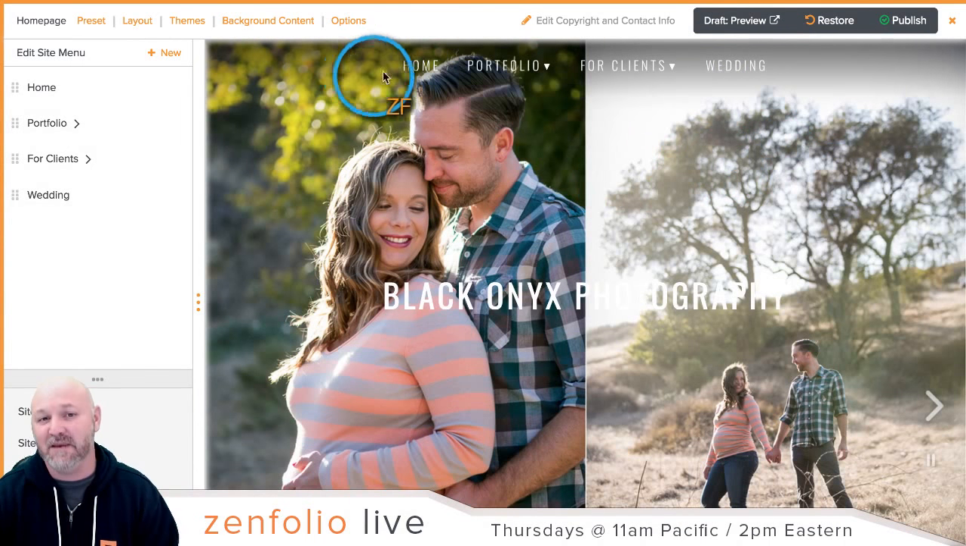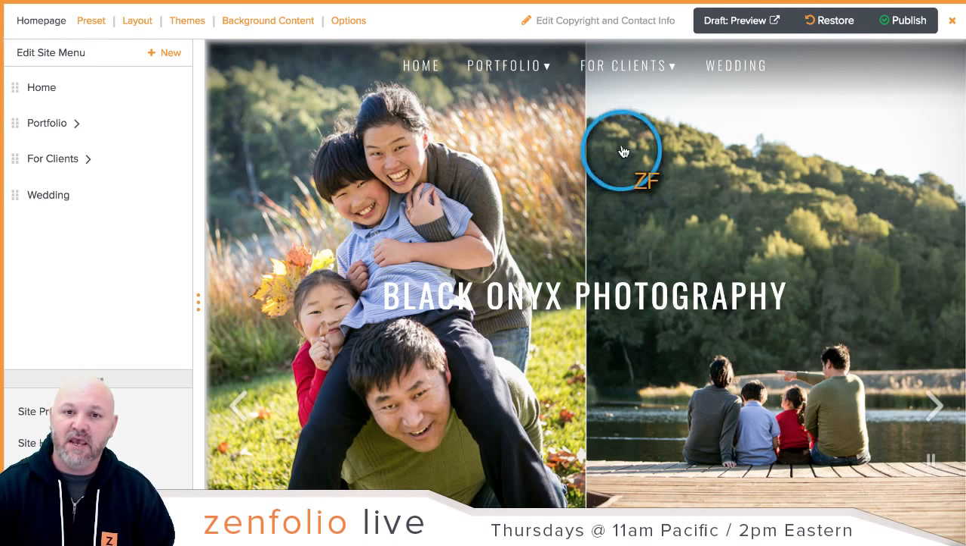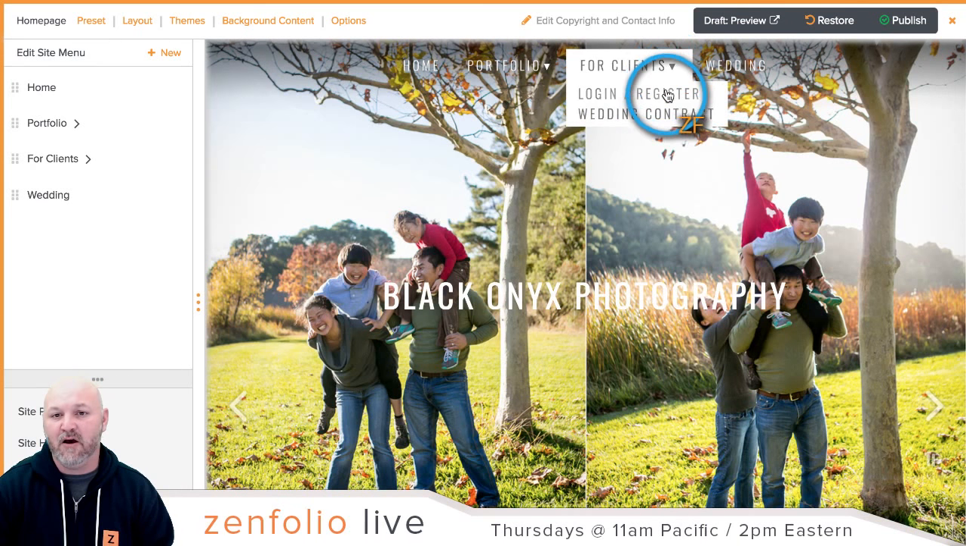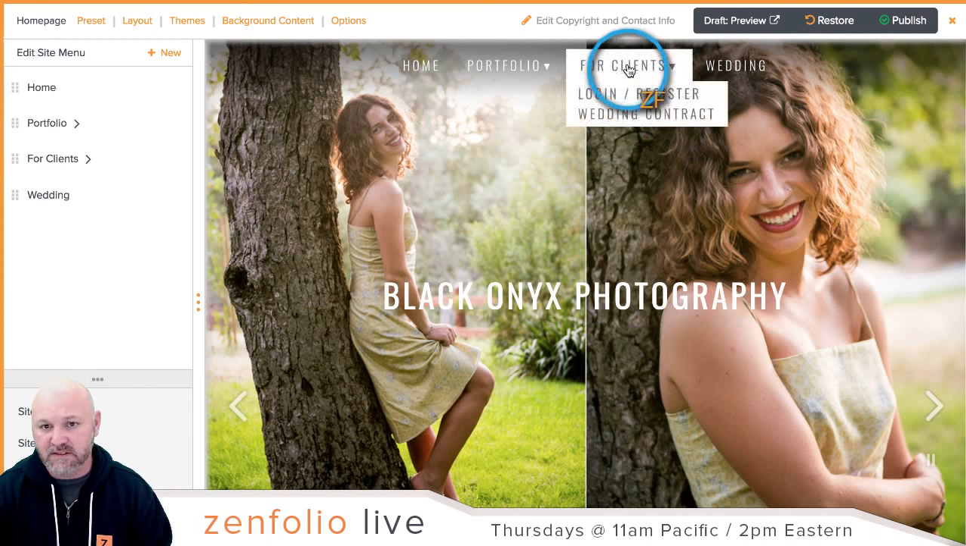But now you can see the site menu items are condensed even more, which is better. I think a simplified site menu is less intimidating and easier for your clients to navigate. And if we hover over it, now there's that login or register page, and there's the wedding contract page, all condensed together in the same section here.